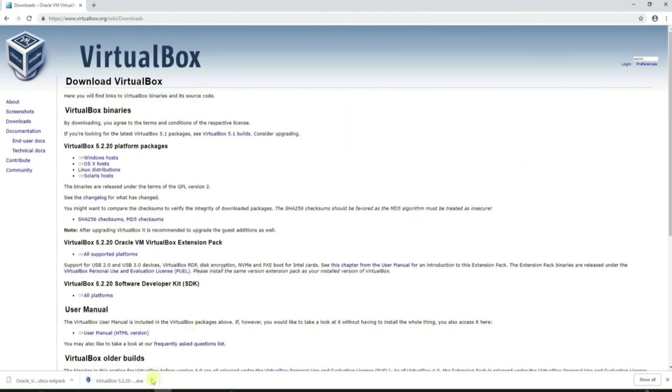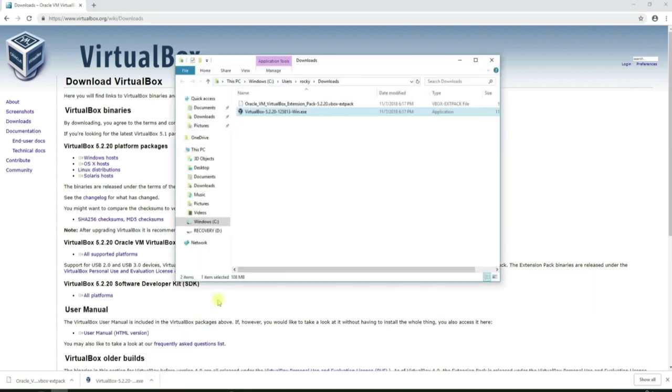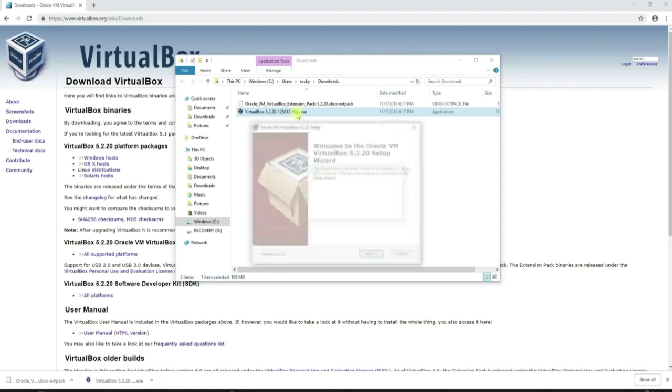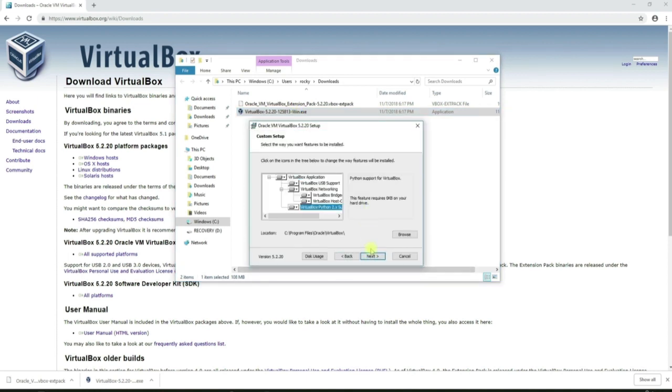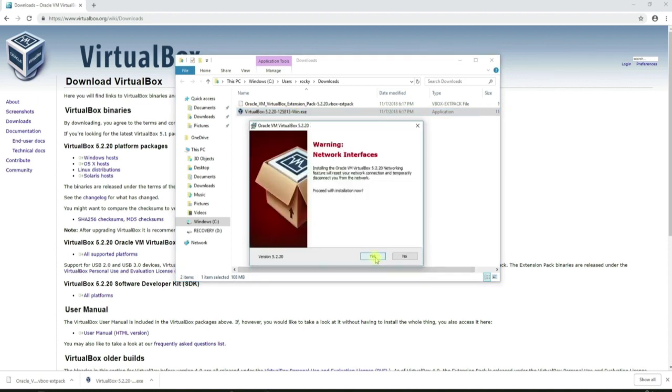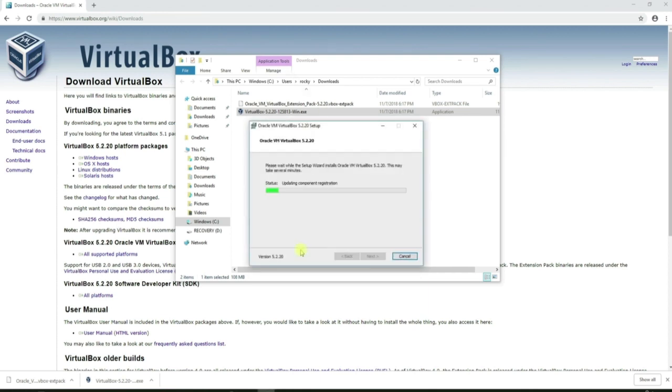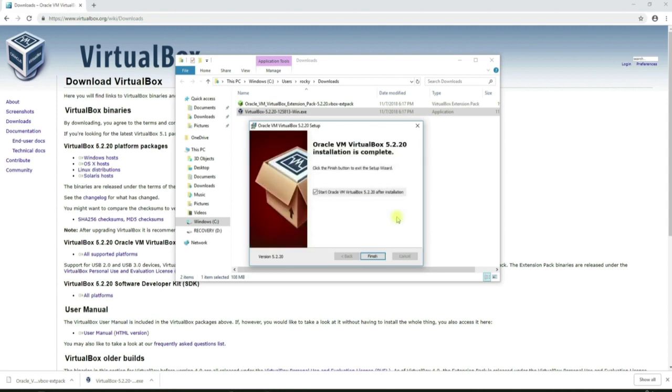All of it has been downloaded. Go to my Downloads folder. Double-click on the EXE file. Click Next, Next, Next. And now it will install some virtual network adapters at this phase. So click Yes and Install. Now it's going to be installing for a while. And there it is finished. I don't want you to start now, so let's uncheck the box and click Finish.